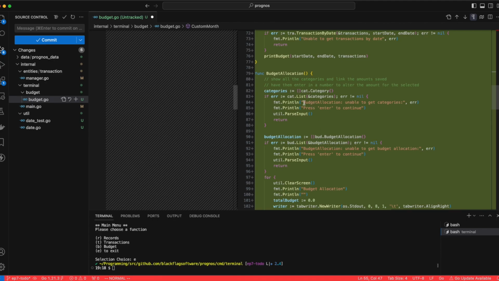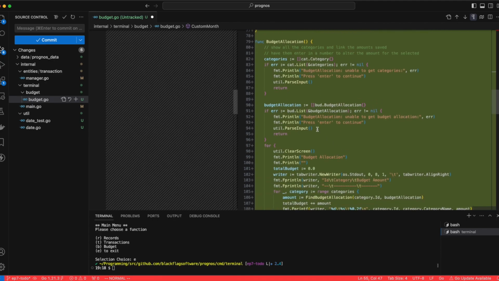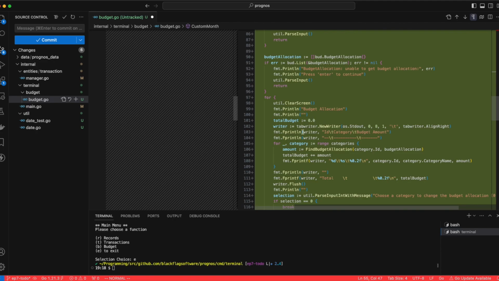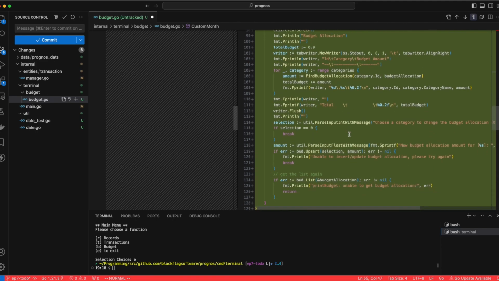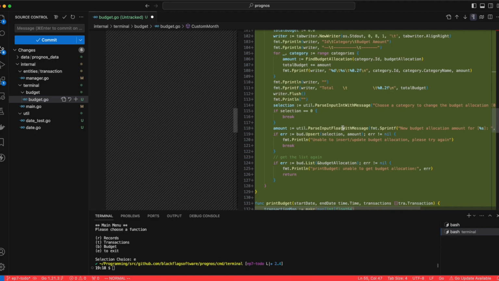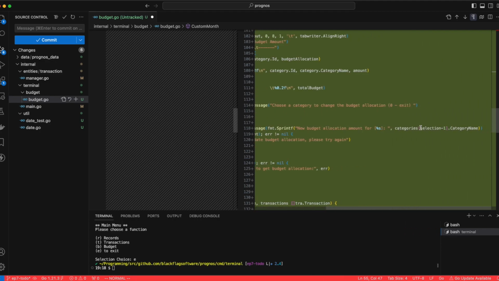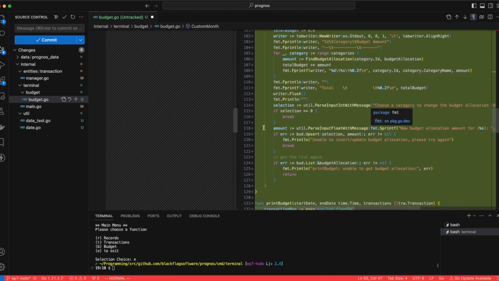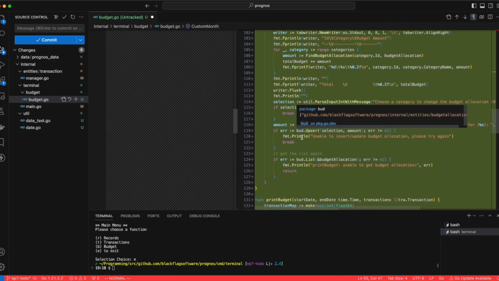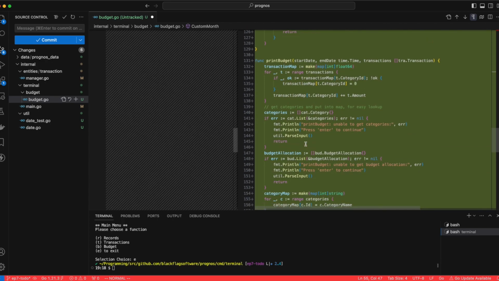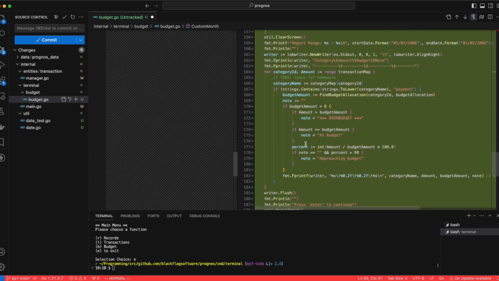We've got the budget allocation print, printing all that information out on the screen, parse input float. I made a bunch of utility functions that have always kind of been there, but this was just an easy little helper function that prints out this message and then gives you back a float. So you've probably seen all that. That's pretty straightforward.